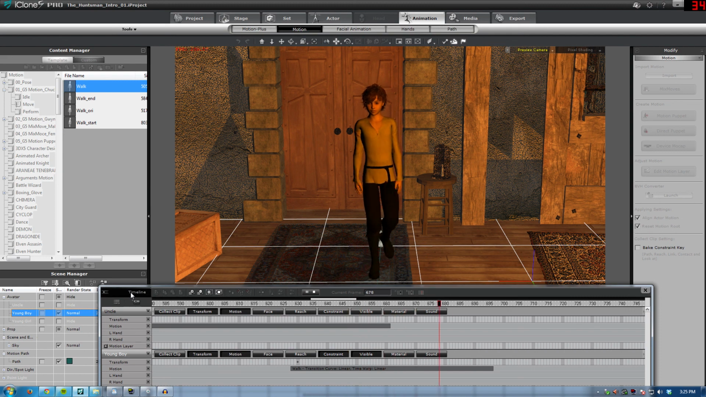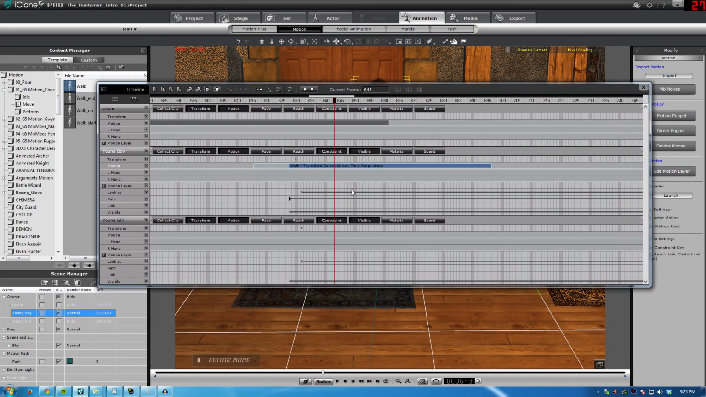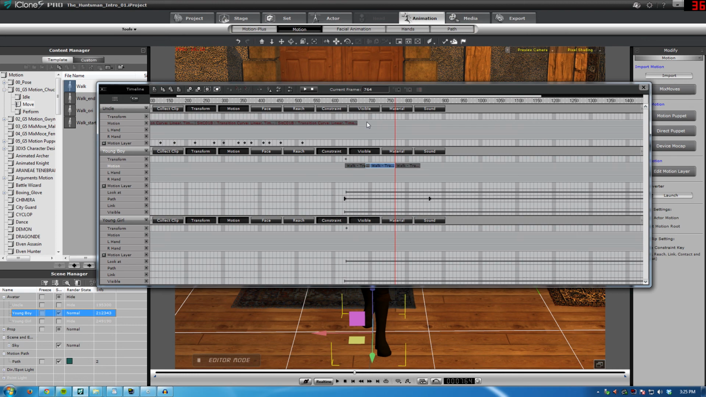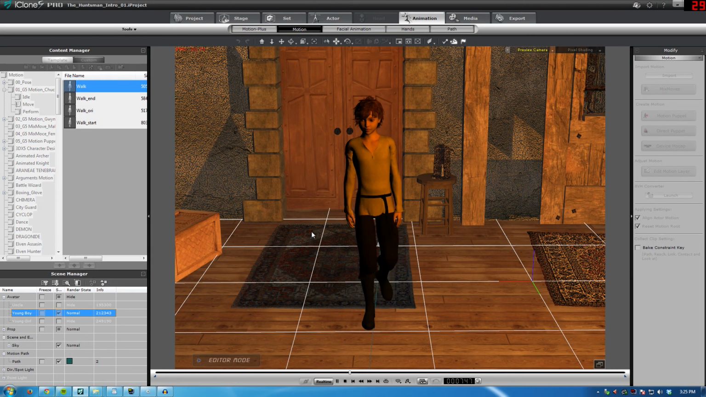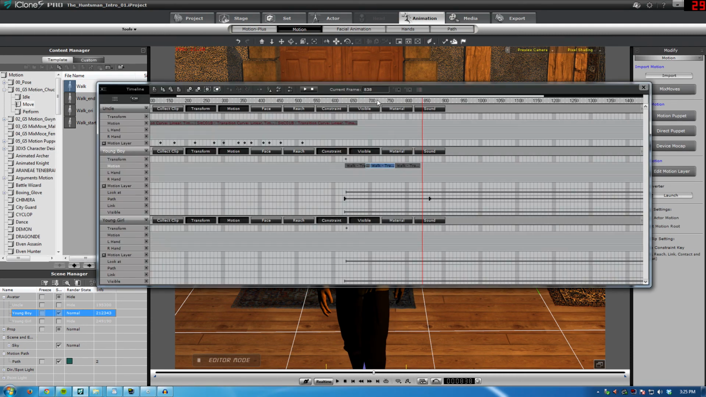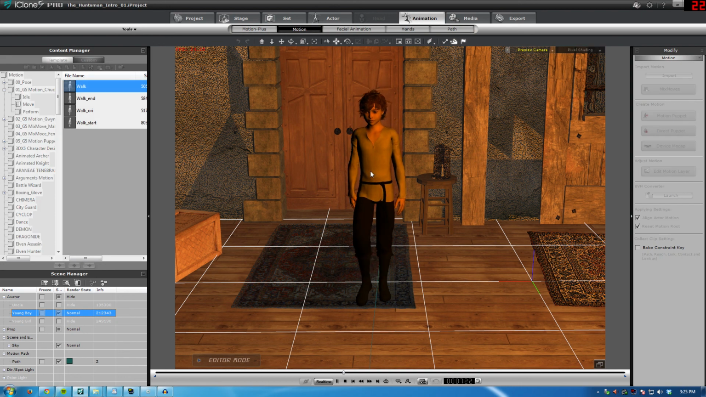Trying to get it so he starts on the path. There we go. Alright. So now I can actually just duplicate this a couple times. So you can see that's how it works. It looks a lot better now that he's following the path correctly.